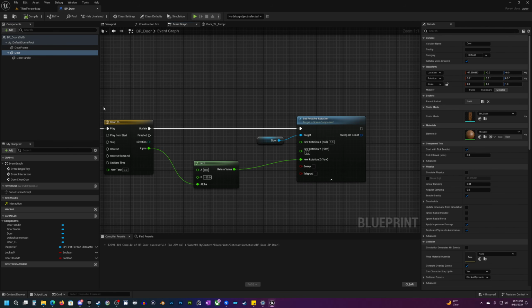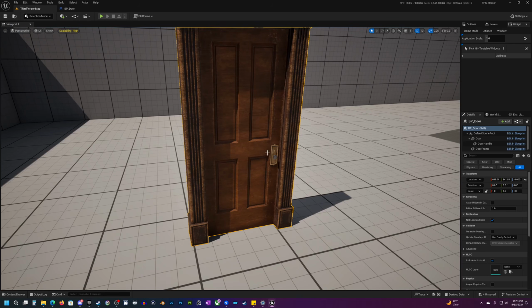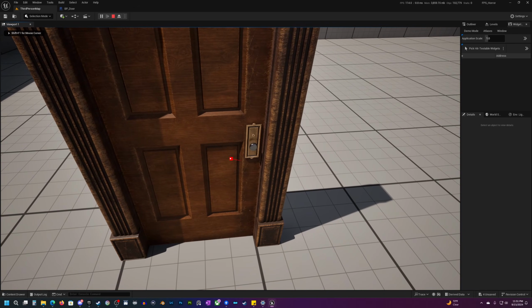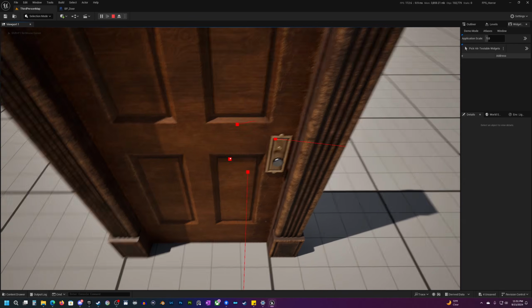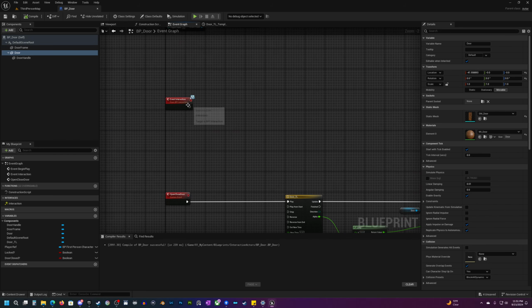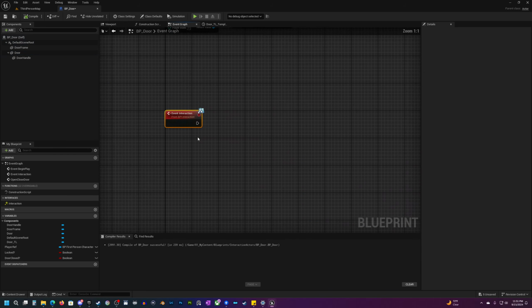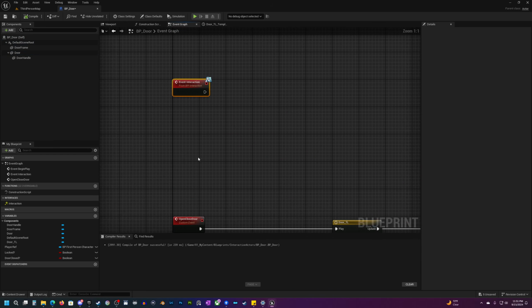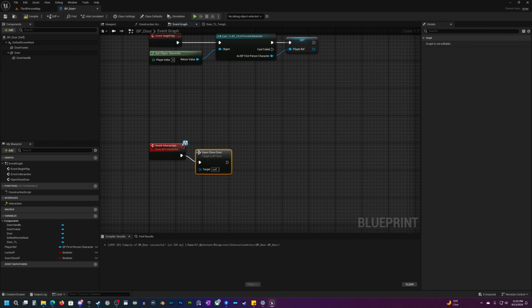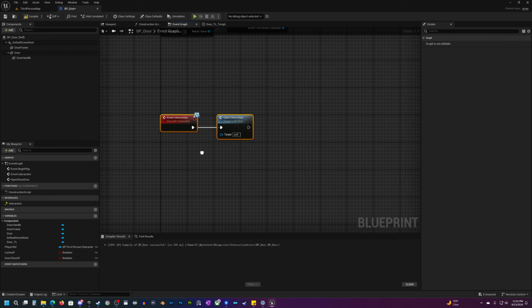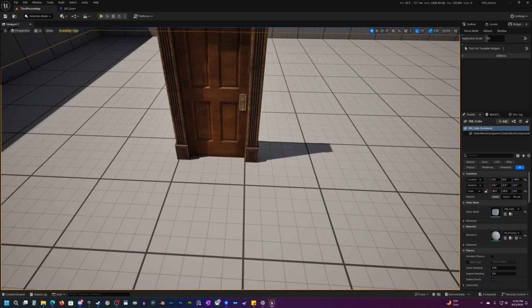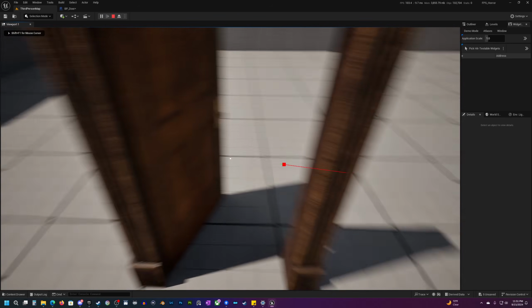So let's hit compile and save. And before we go any further, let's just see what that does. So let's go up to it, press E and nothing is happening. Let's see what's going on. That's because I don't actually have anything on here. So we want to call this event right here. Okay, so open, close door. So now when we press E, it's going to run this event. All right. There we go.